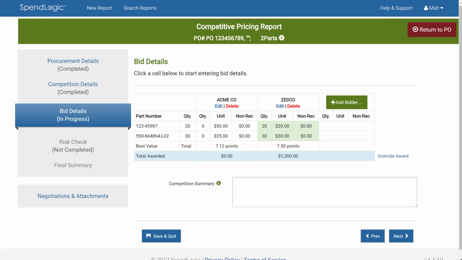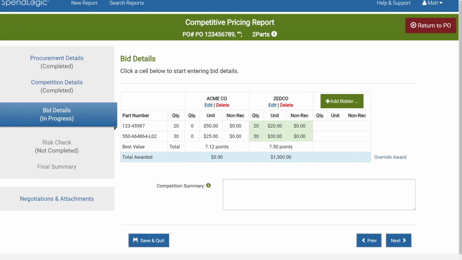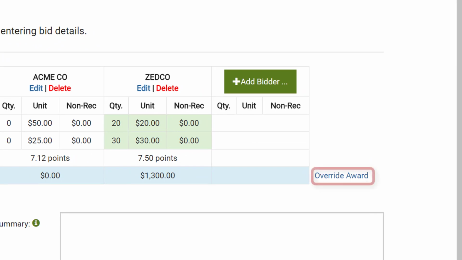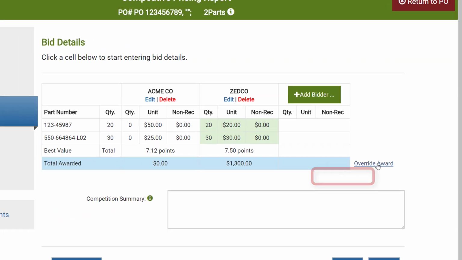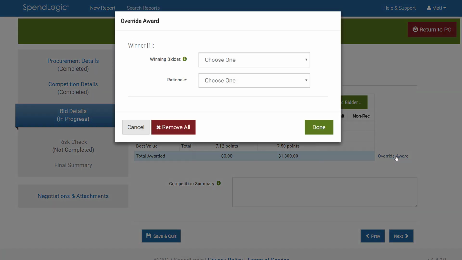Remember back that we chose the single award option on the competition details page. As a result, we see that this supplier has been awarded all of the items. If for some reason you need to override this and award to the other bidder, you can do so by clicking the Override Award button. This brings up the Override Award screen, which requires you identify the other bidder and select the appropriate rationale.